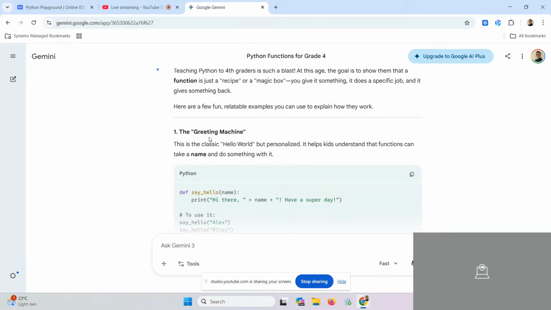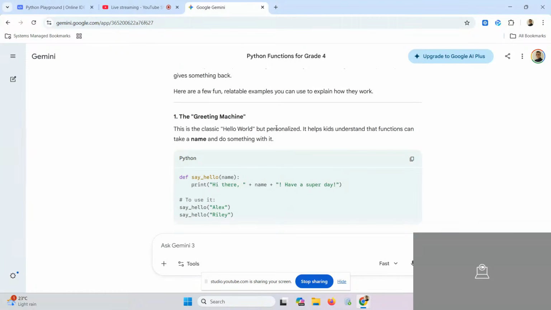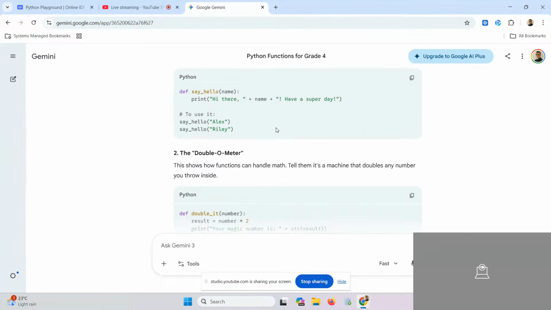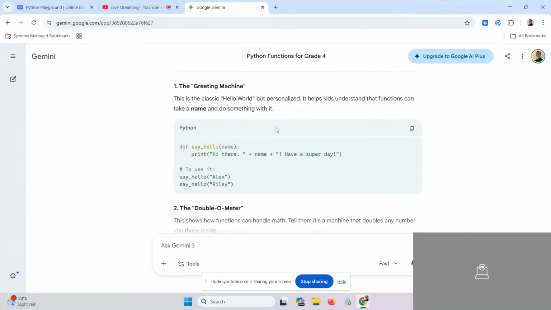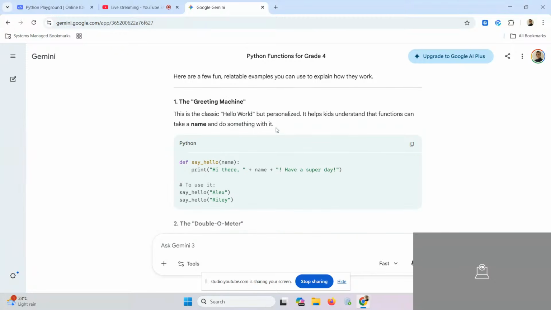Okay, so first thing first, it is saying say hello. What do they want to say? They want to say hello. What is the requirement here? They want to say hello. So what do they want to say? The function code.